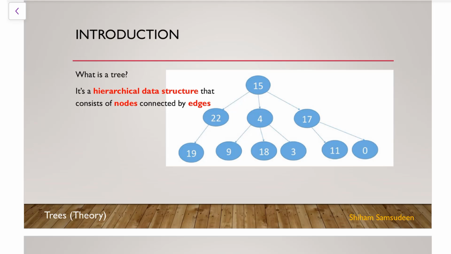So, what is a tree? A tree is a hierarchical data structure, meaning you have a parent and a child relationship. So that is what is meant by hierarchical data structure, right? Here also we have a parent and a child relationship.